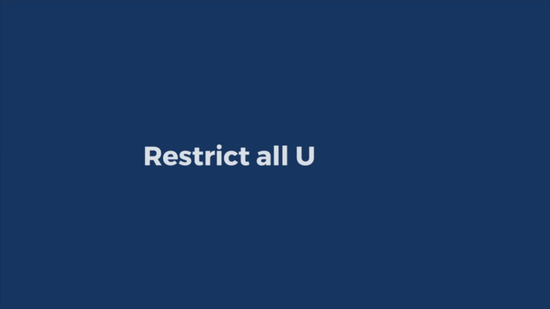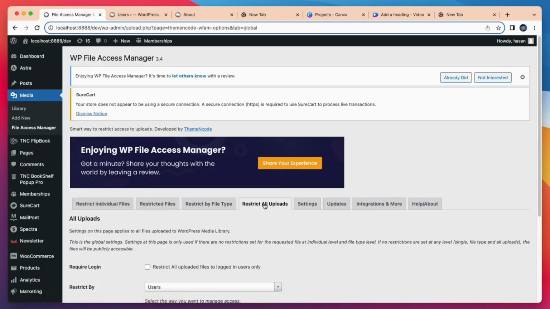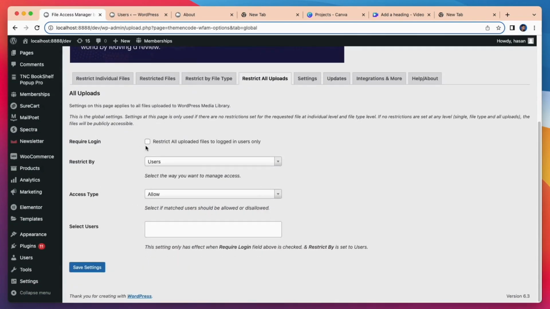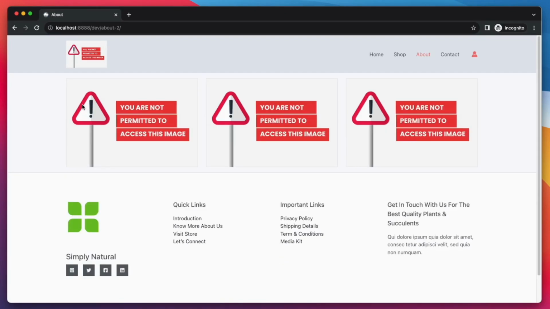Now let's see Restrict All Uploads. Here you will find Require Login option. If you select Restrict All Uploaded Files to Logged-in Users Only, and Access Type Allow. So what happens? Only logged-in users can see these files and no one else can see them. See here, I'm not a logged-in user and I can't see any files.